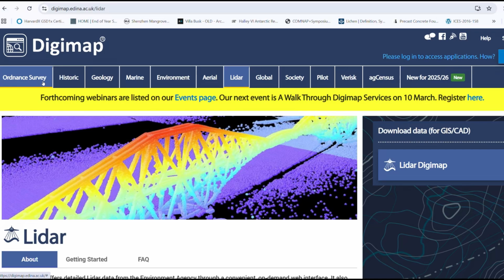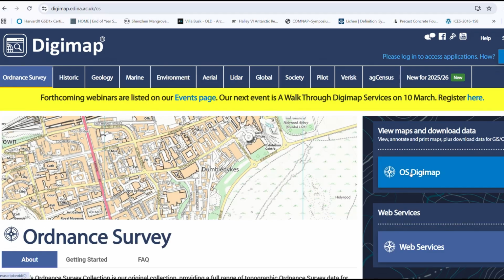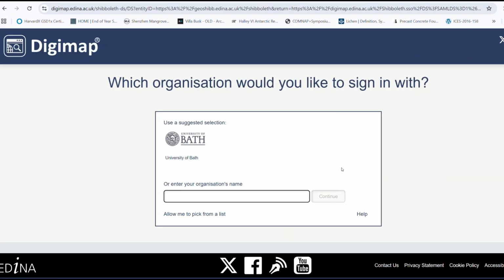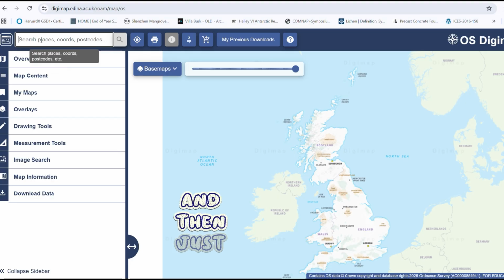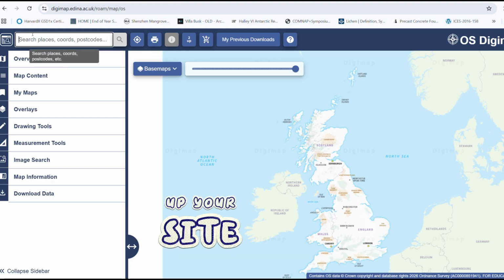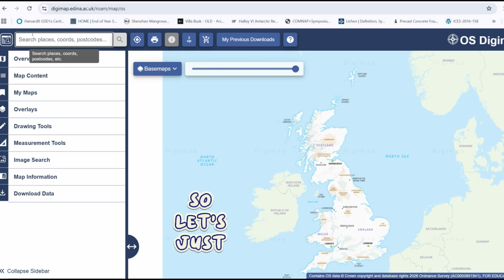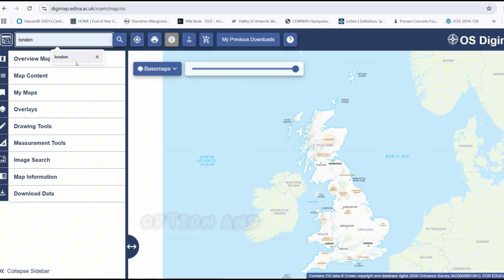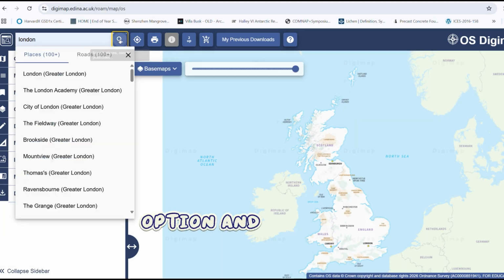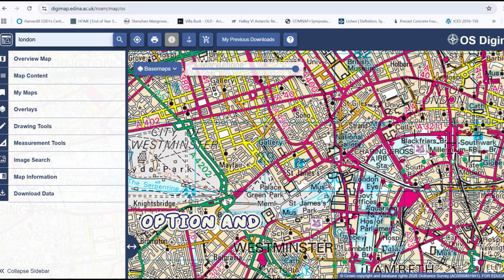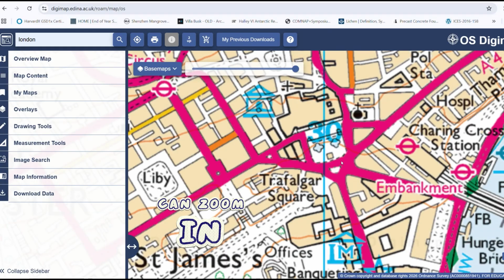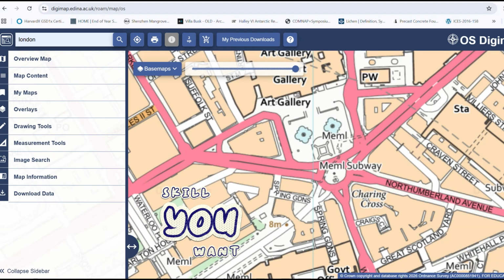To start, go into Ordnance Survey and then click on OS DIGIMAPS, and then it will ask you to log in. Then in the search bar you can look up your site. So let's just pick London as an option, and then you can zoom in depending on what scale you want.